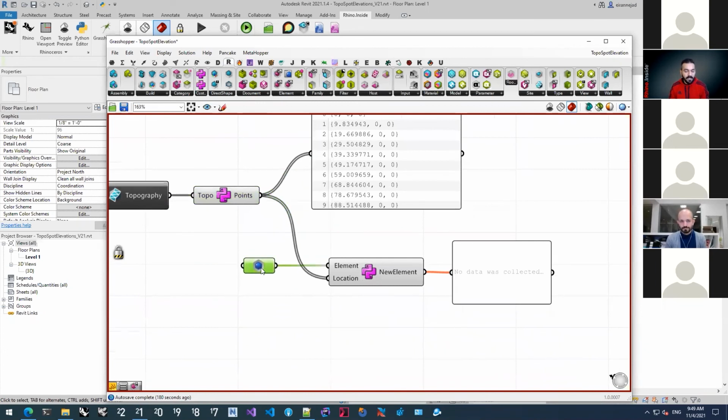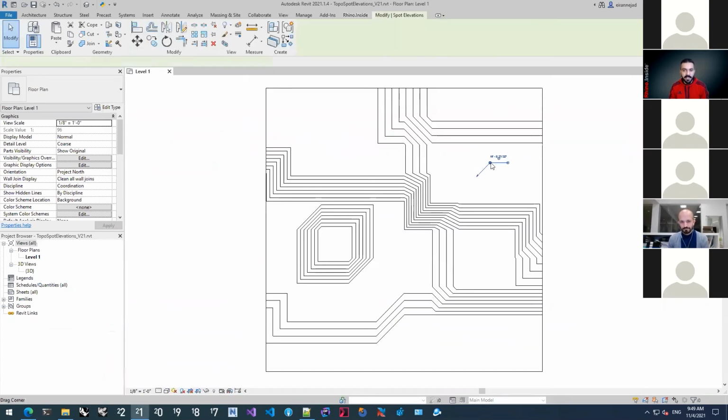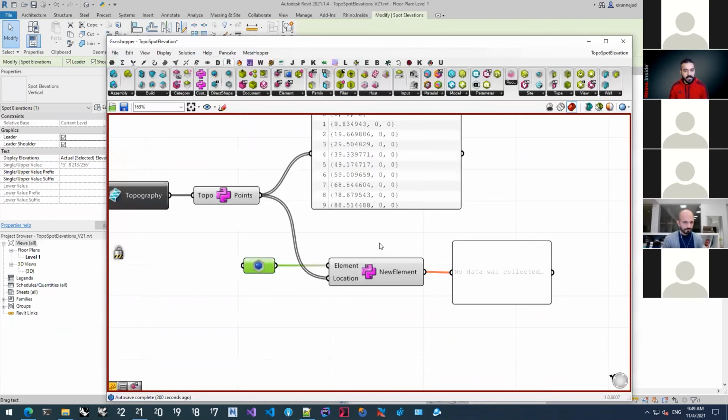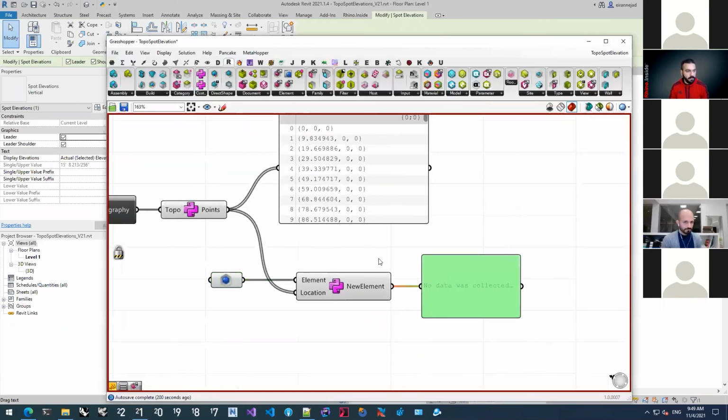I have grabbed the reference to a single instance of this elevation tag that I have manually created in the model. I've noticed through my research online, trying to figure out how to create elevation tags, that there's really no easy way of creating spot elevations. You kind of have to copy an existing one. And that's one of the typical workarounds in a Revit model.